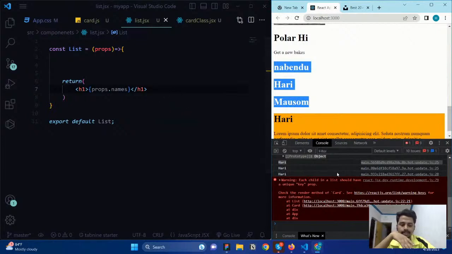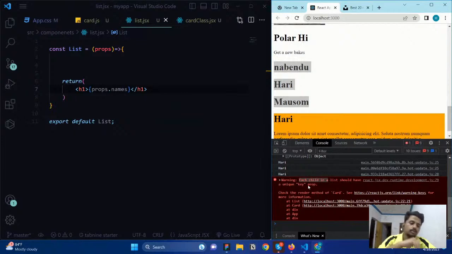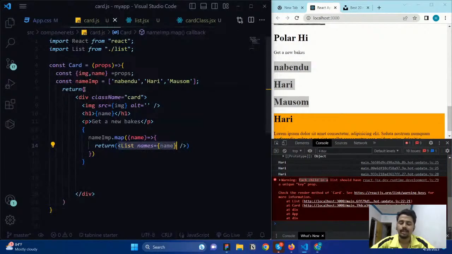So now you can see another error has come: each child in a list should have a unique key prop. So what is meant by that? Simply, React will understand if you are returning the same components again and again. You need to give a unique identity for each and every component. If the component is going to be exactly the same, then React will be confused about what to change and when to change.